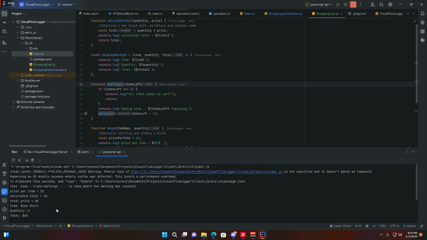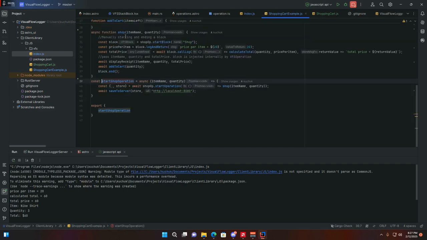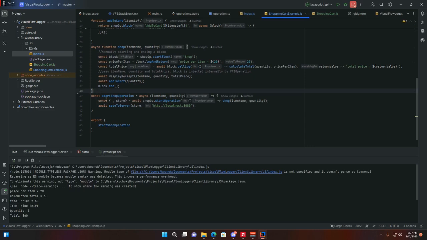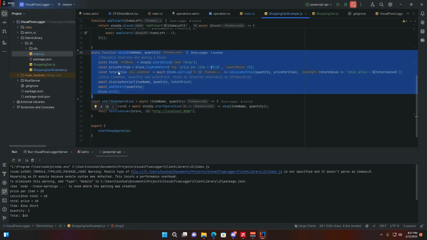You can kind of see how the program flows, but by using VFS, we can take this a step further and generate a stack diagram or a mermaid diagram. Here we have the same function getting called through the VFS library or API. So we have a start shop operation, and it is calling the shop function, which is pretty much the same as the previous code. It just has a different way of logging stuff.